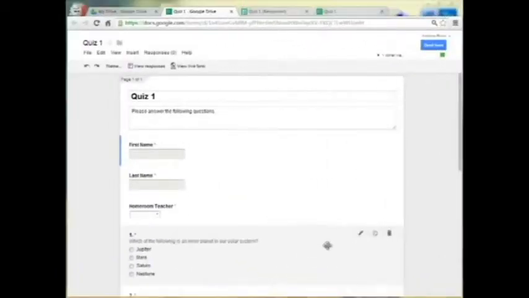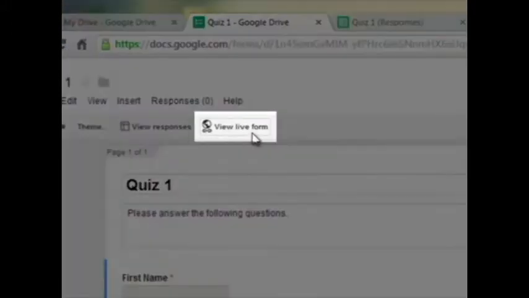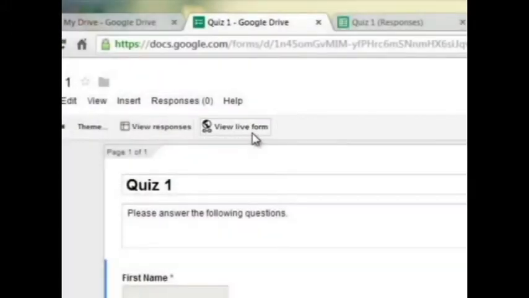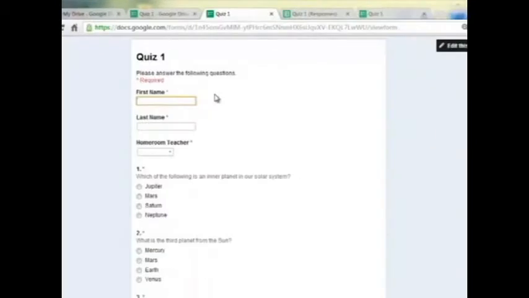To view the live form that you've created, that other people that are filling out your form will see, click on where it says View Live Form at the top of the screen. This will open up your form, in this case it's a quiz, in a new window, and it will show you what this form will look like to the people who are filling it out that you're sending it to.